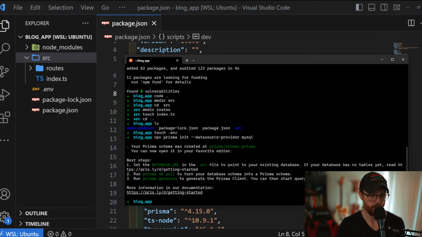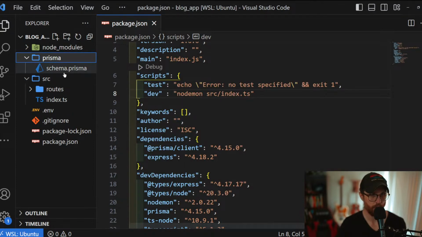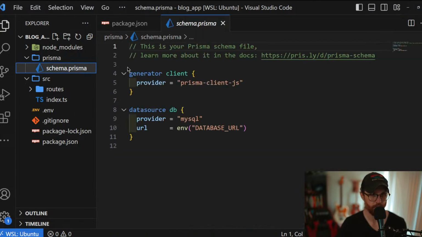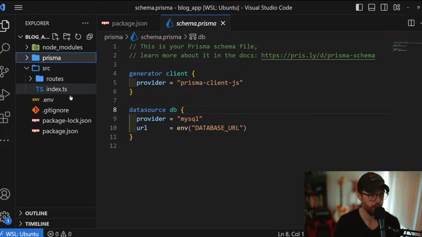Let's see if I did this right. Cool. So, with that, we now have a Prisma folder and a schema.prisma. Let's see, so in this schema.prisma file here, you can create your models. And we will do that, but not just yet. We're gonna step back from Prisma here.